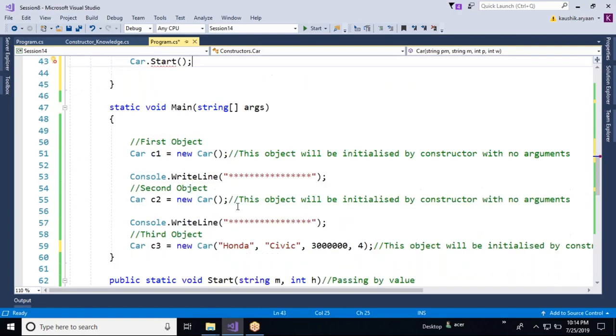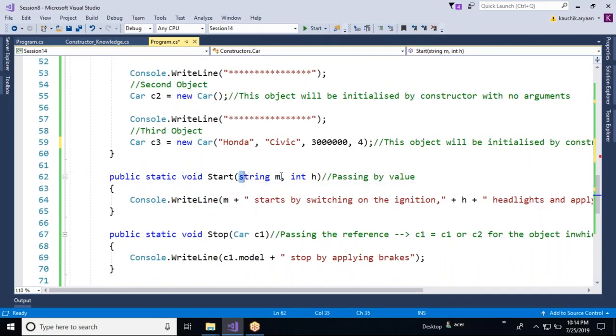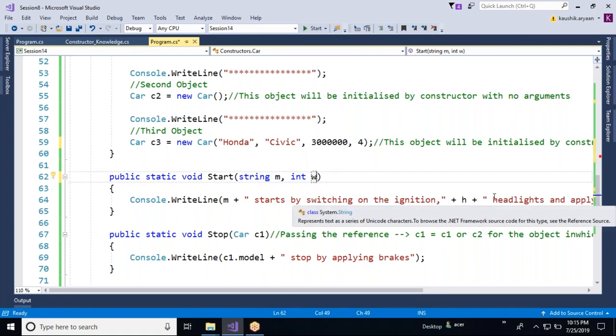And what I can do is change this, to pass the value of M and H with model and with the W.